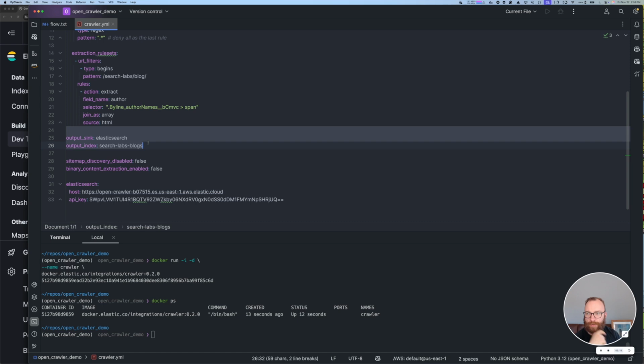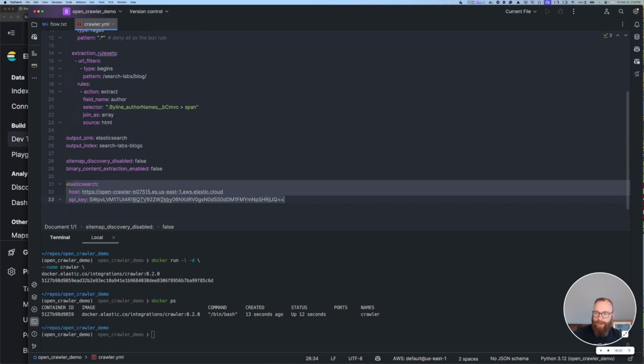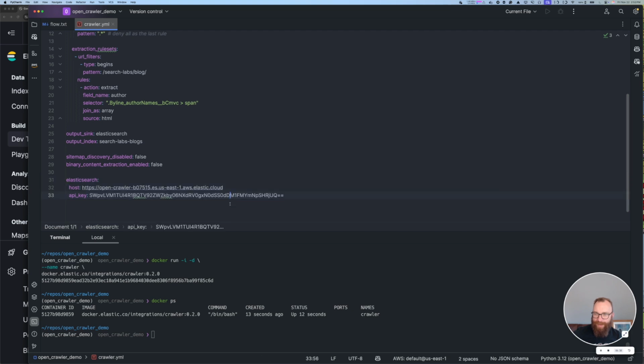Again, the output is going to go to Elasticsearch. The output index is Search Labs blogs. Here are some other settings I have. Just disable discovery. I know what I want. I don't want to randomly crawl everything. Now, I'm going to specify my host name and API key. I'm going to clear those up after this blog, so they will not be live by the time you watch this.